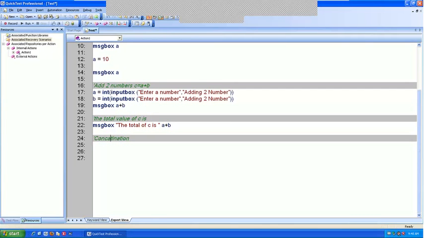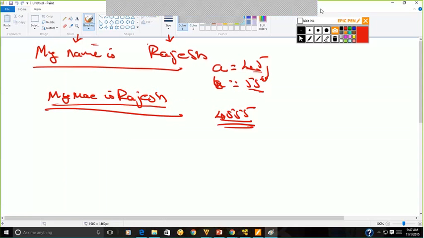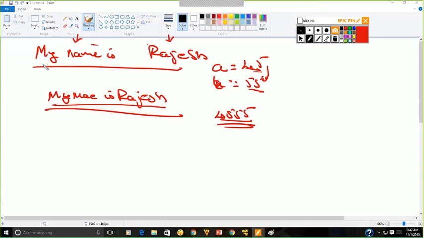That is what concatenation is. So for example, let's go back to our writing board. If I wanted to combine these two strings, that is "my name is" and "Rajesh", the symbol used for concatenation is the ampersand (&). If it's only strings, a plus also works, but unfortunately if you have an integer in between, it will get confused.